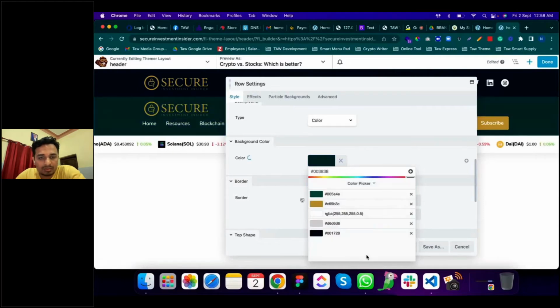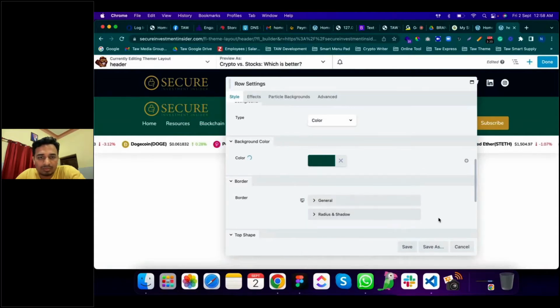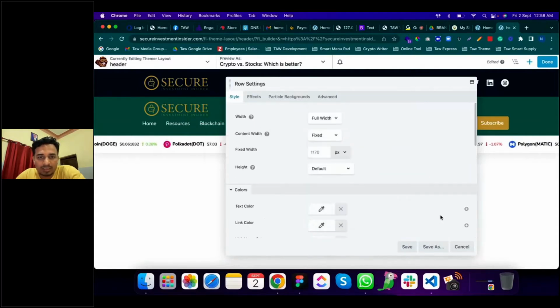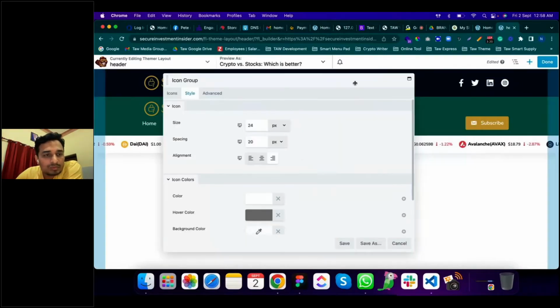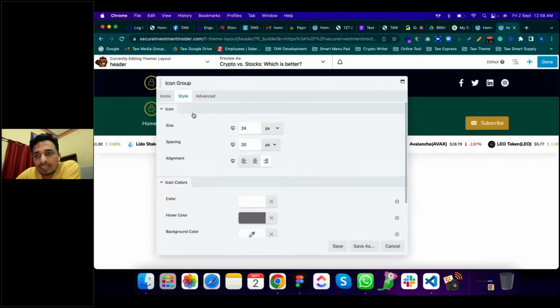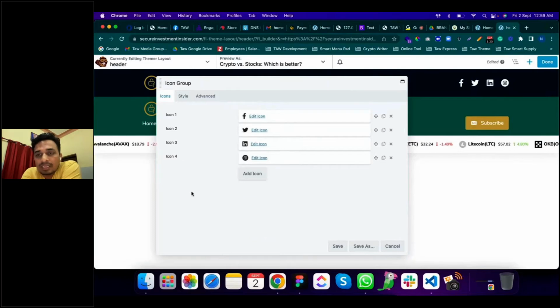I'm using my default color because this is my brand color, so I don't have to change anything on that. Once that's done, click on save button, and these are the social media icons. If you want to remove the social media icons, let's say you don't have LinkedIn or Twitter or something, then you can do that. So click here, this is a pop-up icon group. Click on first tab icons. You can see the list of all the icons that we have already added.